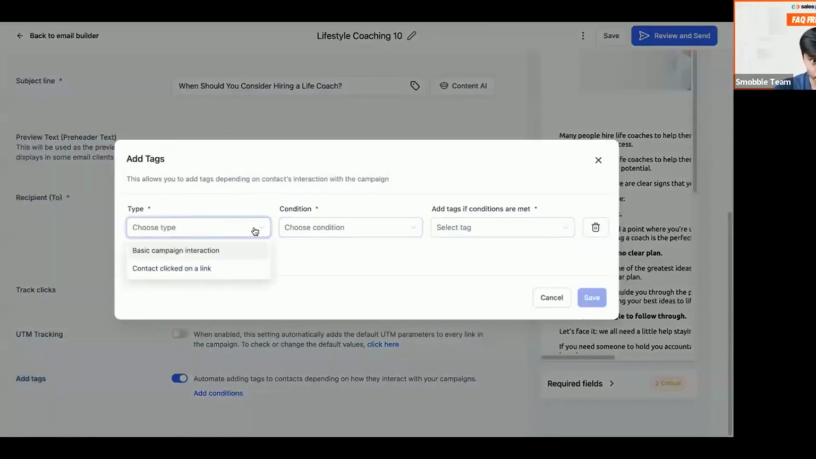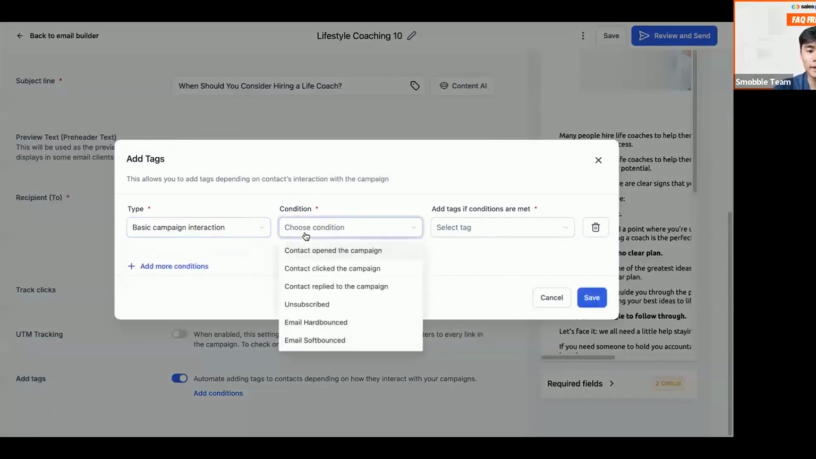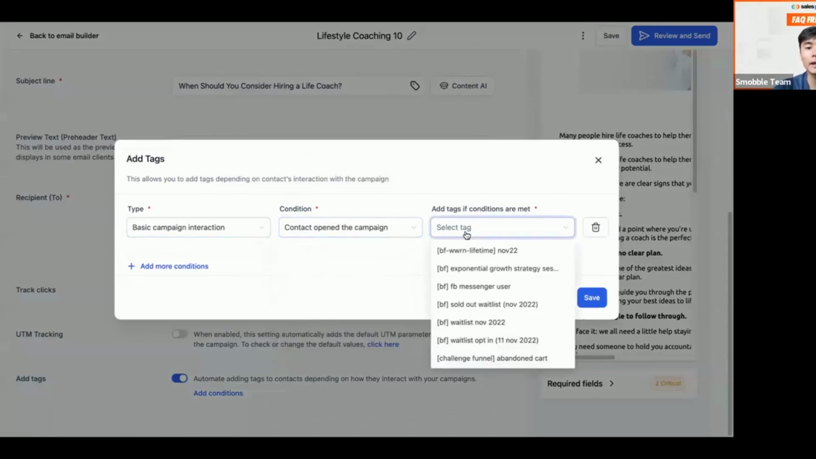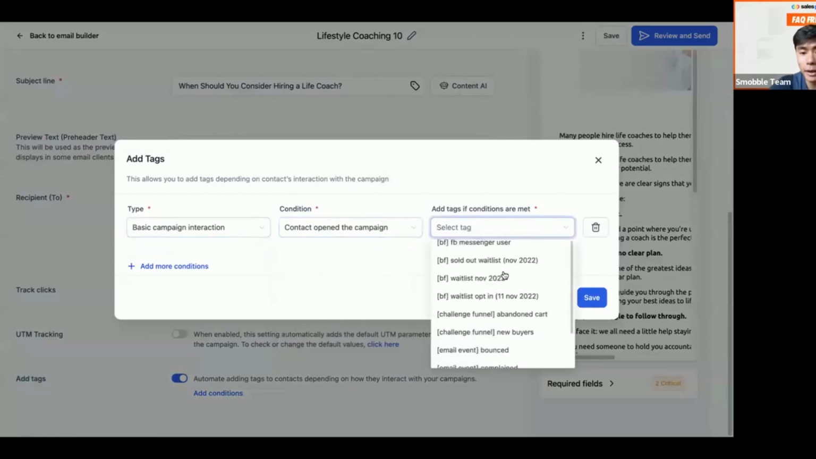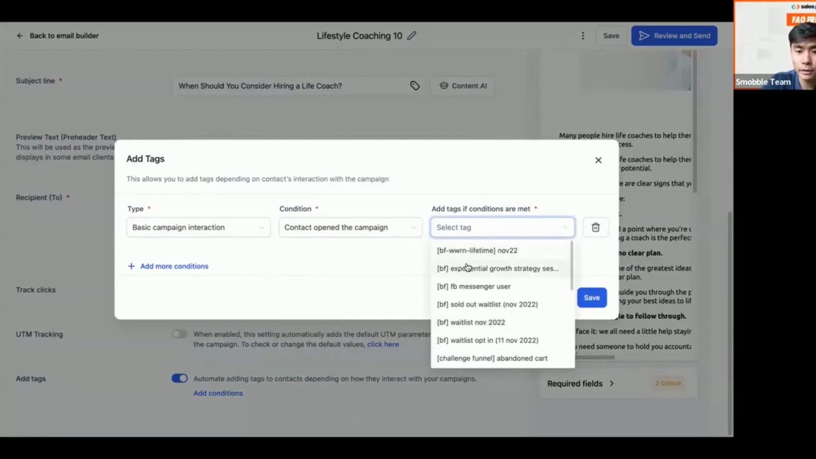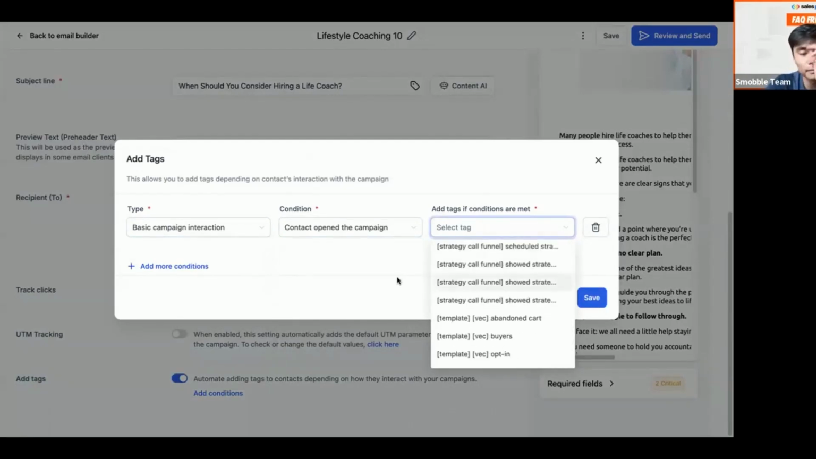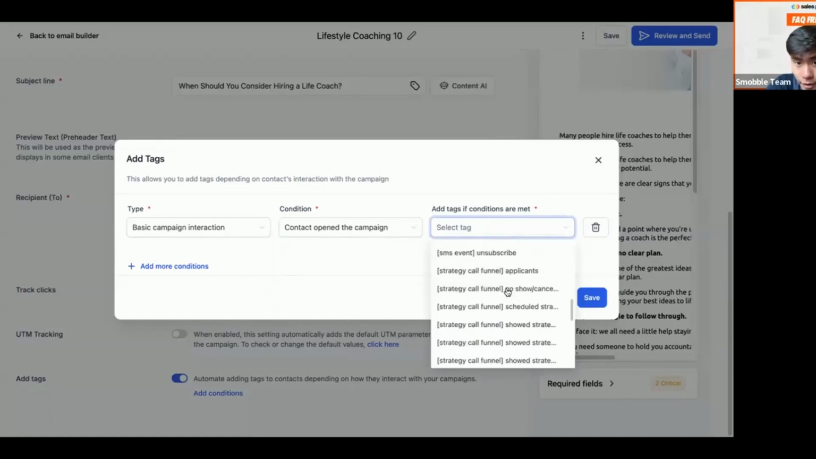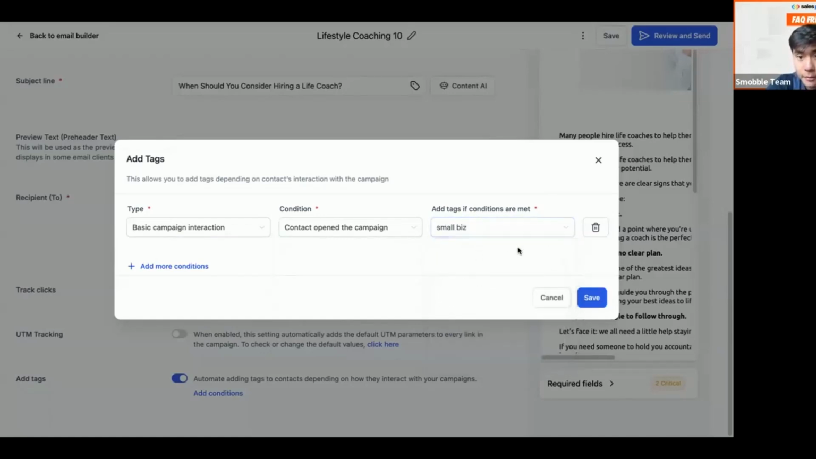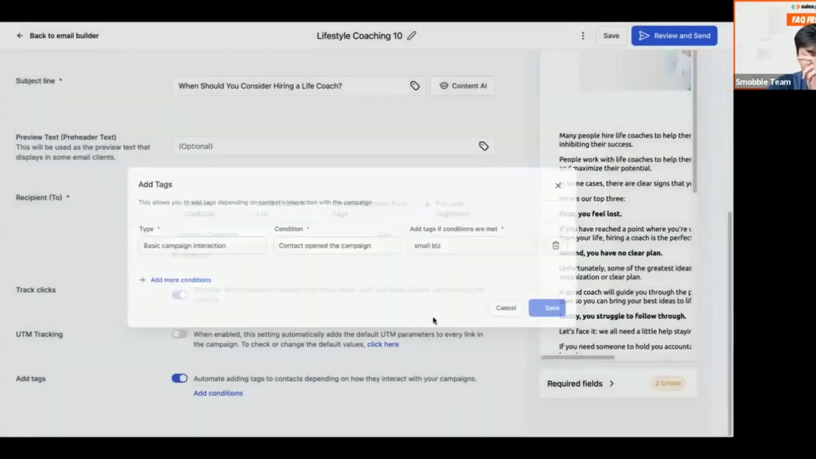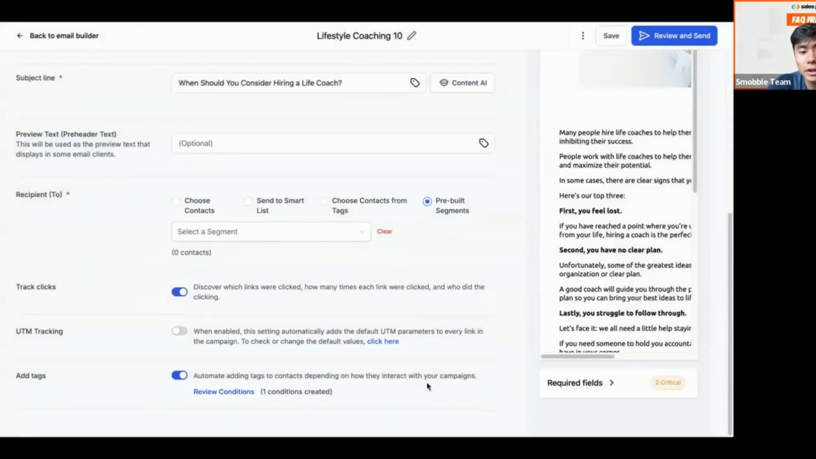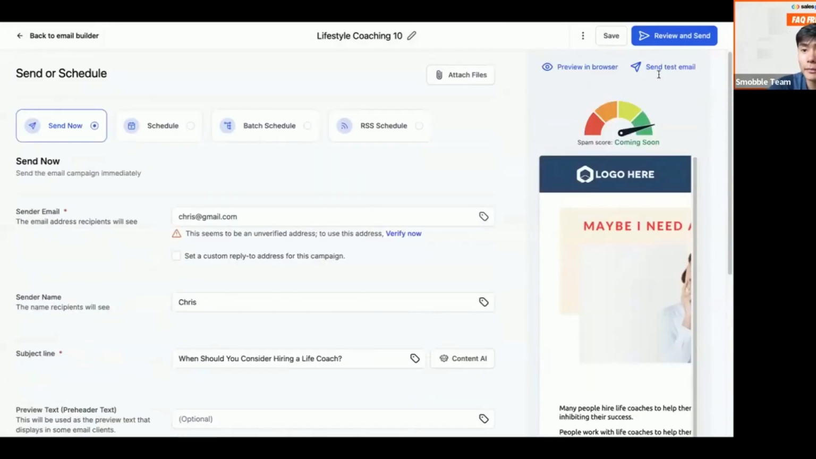For example, based on basic campaign interaction. Let's say that they open the campaign, and then if the lead opened the campaign, they can automatically be part of one of the tags you created, okay? It's not letting me choose the one for small biz, but it's somewhere in here, okay? Here it is. And if we click on save, if they met the condition of opening the campaign, they will be added with the tag as well, all right?